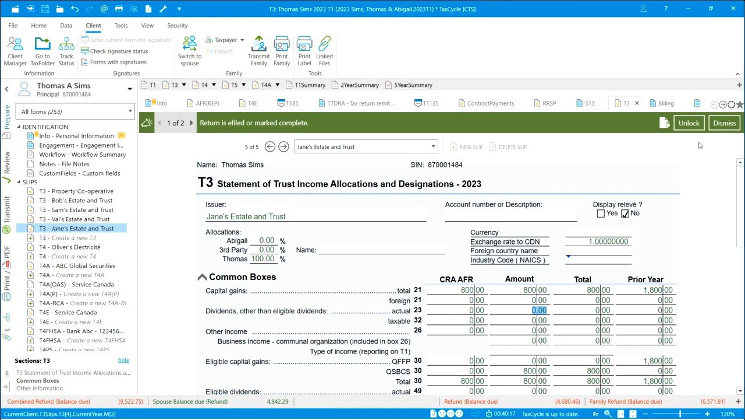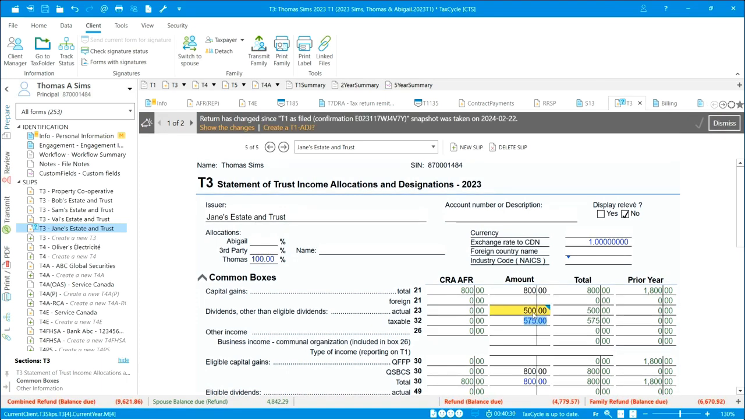Okay, so before that, we want to make sure that we have unlocked the return to start making changes. So we're going to unlock, and then we want to put in the dividends. Let's say 500. There was a change. So it says that this value is not from the EFR, but let's say this is something that we got from the client now because it has been changed. So let's just sign it off here.